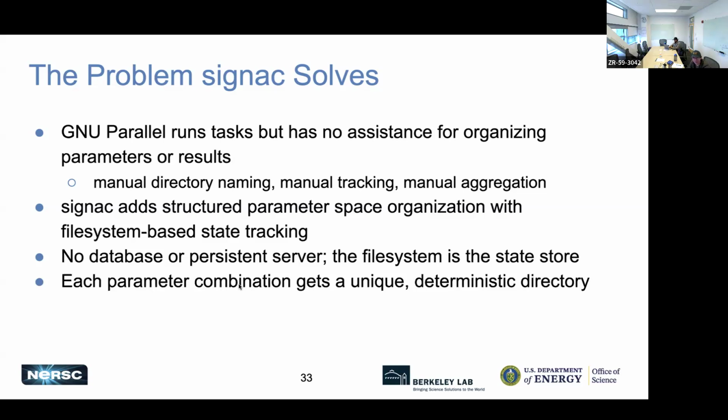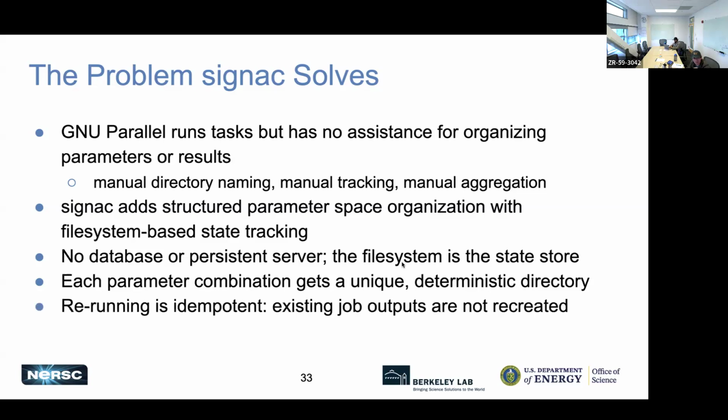So all the parameter combinations get their own private directory, and you can rerun things as much as you want without worrying about collisions or results clobbering earlier results. It simply notes if the output is present or not in its specified directory and then skips it or not. So this is sort of the automatic version of needing to rerun something or not that GNU Parallel was doing with the log file.